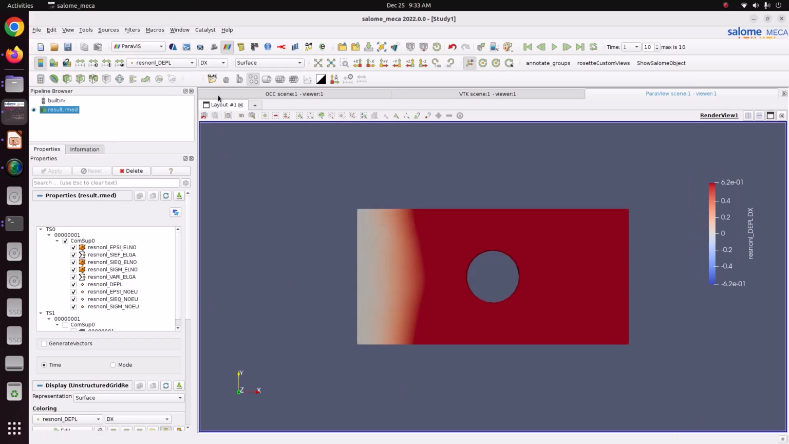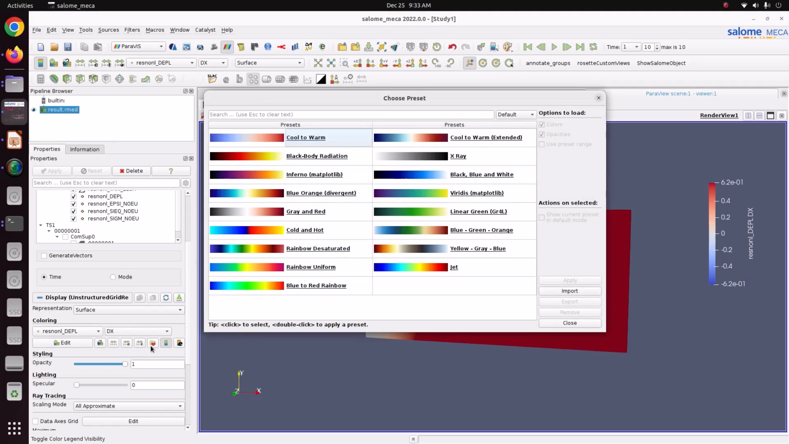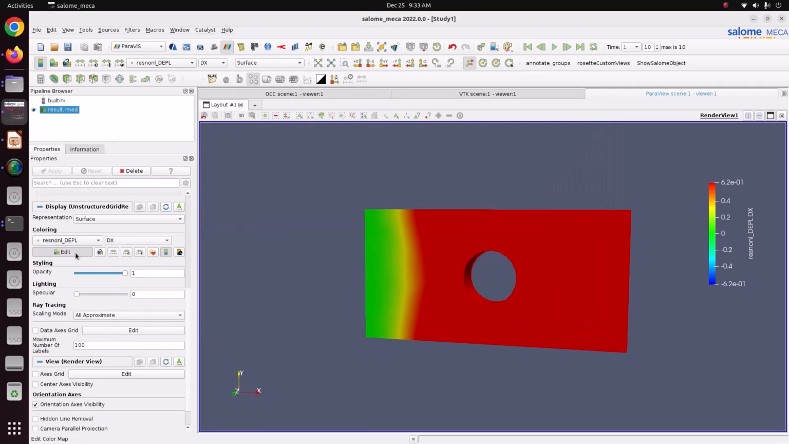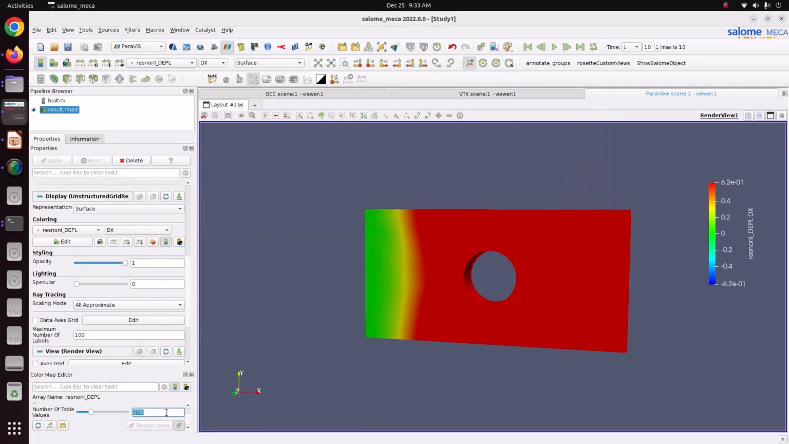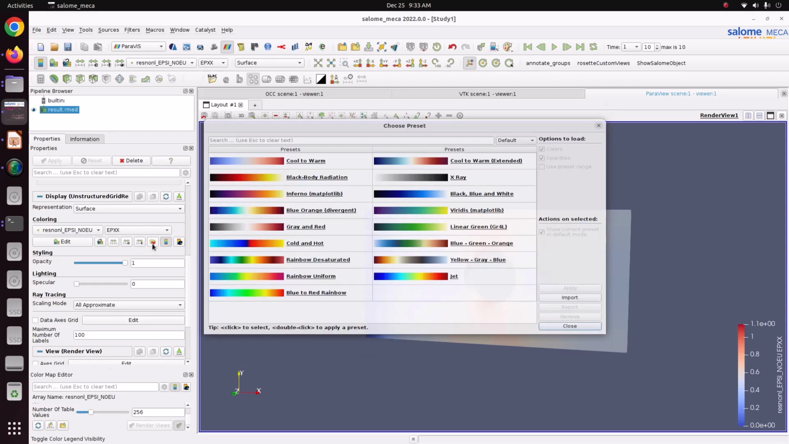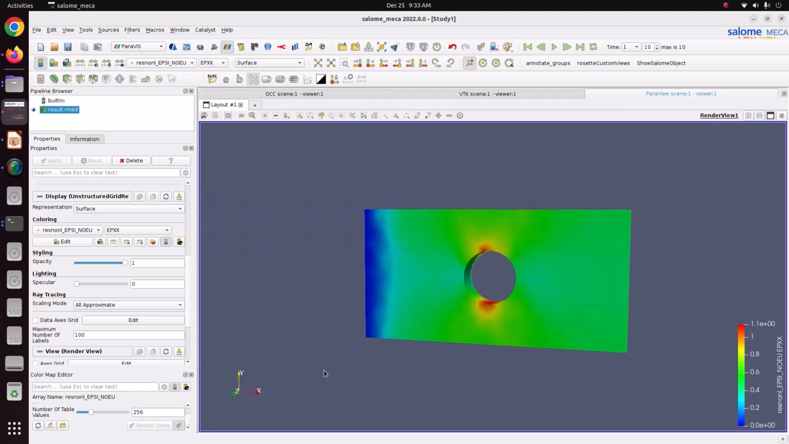Now we'll change this color to view the results. So use this one, rainbow, blue to red, just apply and close. Just edit, here just choose 12. Okay. Similarly for epsilon also, this is the strain data. Change this also into rainbow, just apply and close, make it 12.